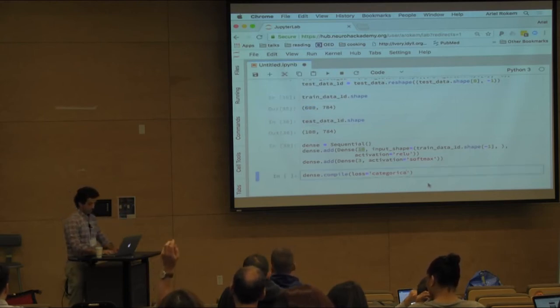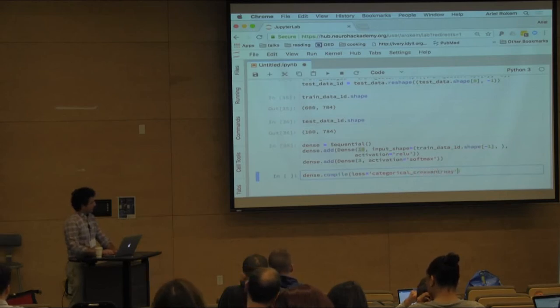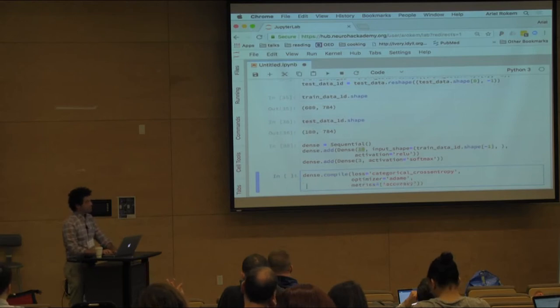Okay, so I'll just write this down: cross entropy, and then I'll explain. Loss, optimizer, and then metrics. Okay, so we compile this so that the underlying computational backend can design the program that it will use, and we have to tell it a few things when we compile it.